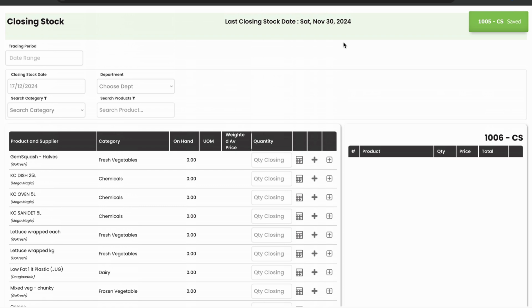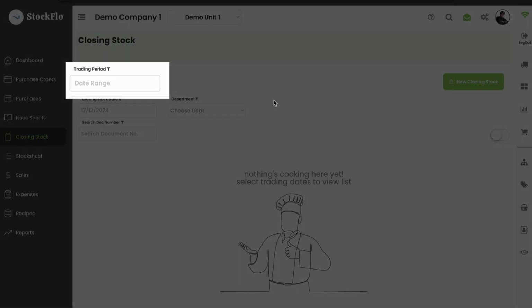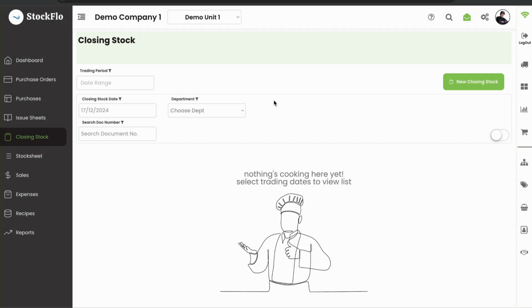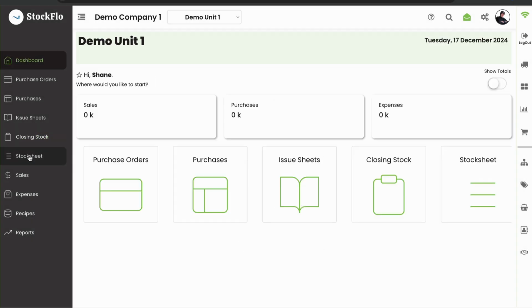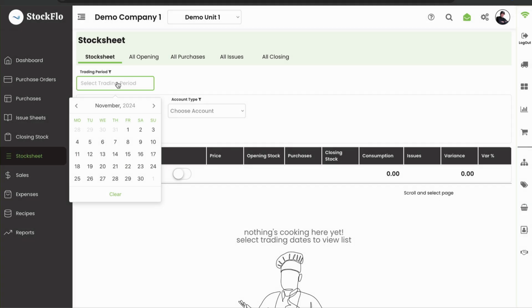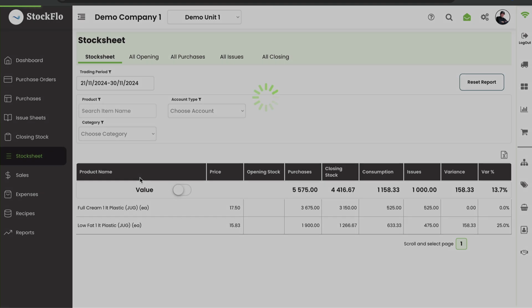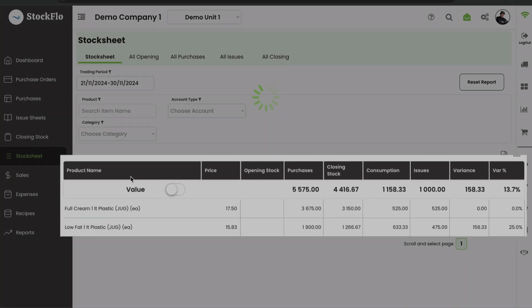To view the list of all closing stocks, close this window and navigate to the Closing Stock tab. Select the trading period dates to see all the processed closing stocks. To view your stock sheets once you have completed your closing stock take processing, select the Stock Sheets tab from the left-hand navigation menu. Select the trading period dates for which you want to view. Your stock sheet will be generated below.